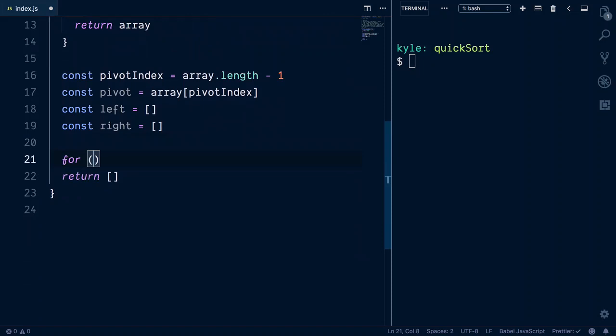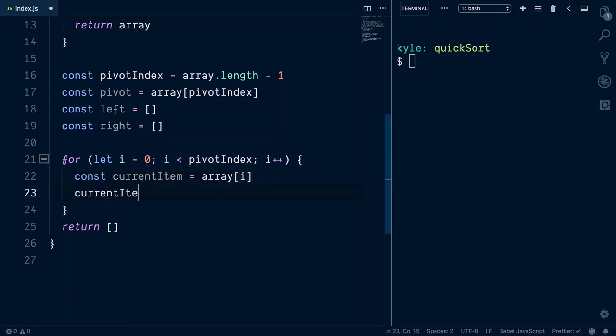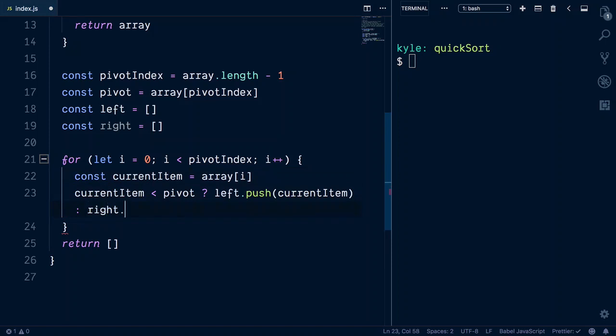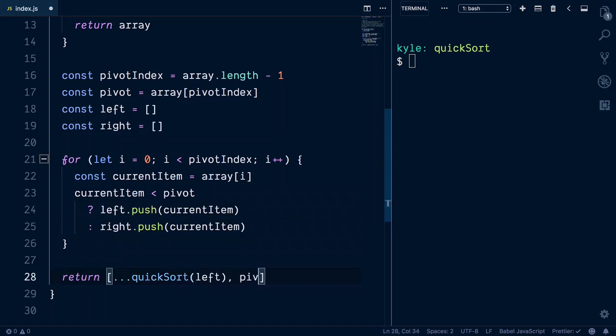Now we'll create a for loop that will iterate through every item in the array up to the pivot, hence why we stored the pivot index. For each item in our loop, we want to compare that current item to our pivot item. So I'm going to store our current item as a variable. Now, if the current item is less than the pivot, we'll push it into the left array, otherwise we'll push it into the right array. With our loop done, we now want to call quicksort recursively on our left and right arrays, placing our pivot in the middle.